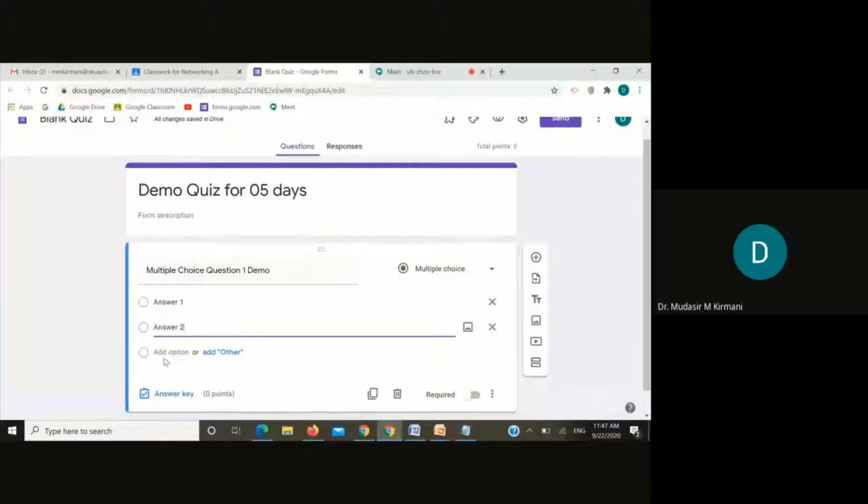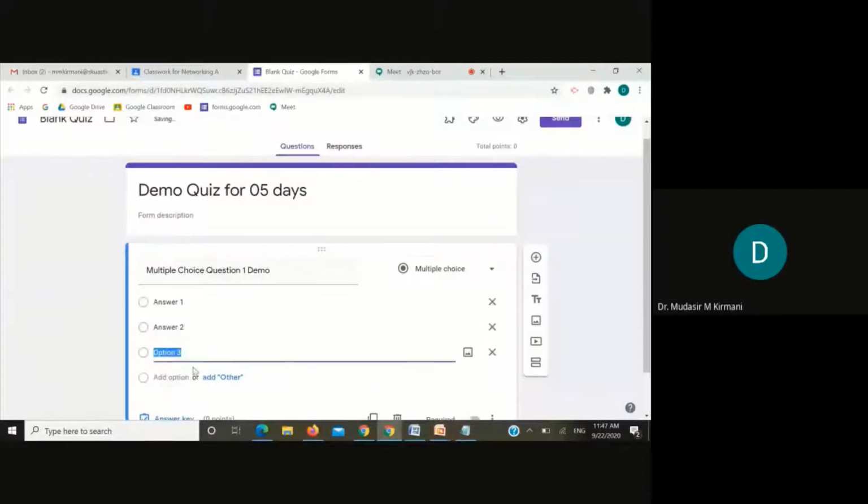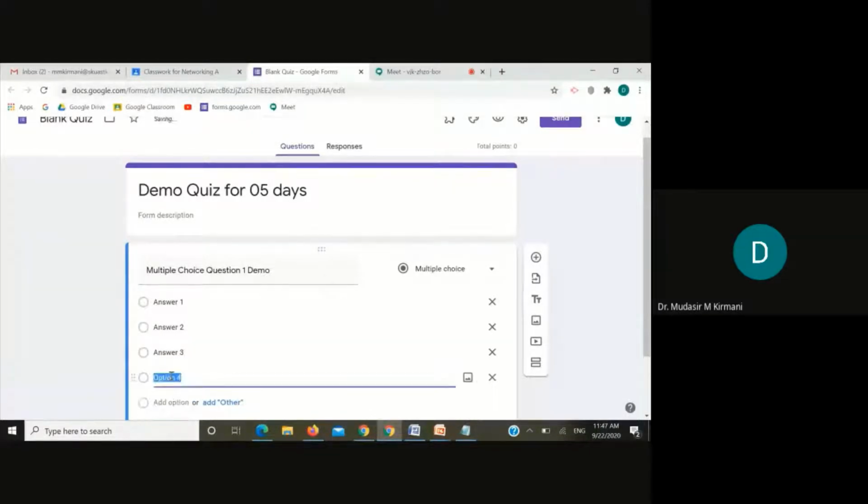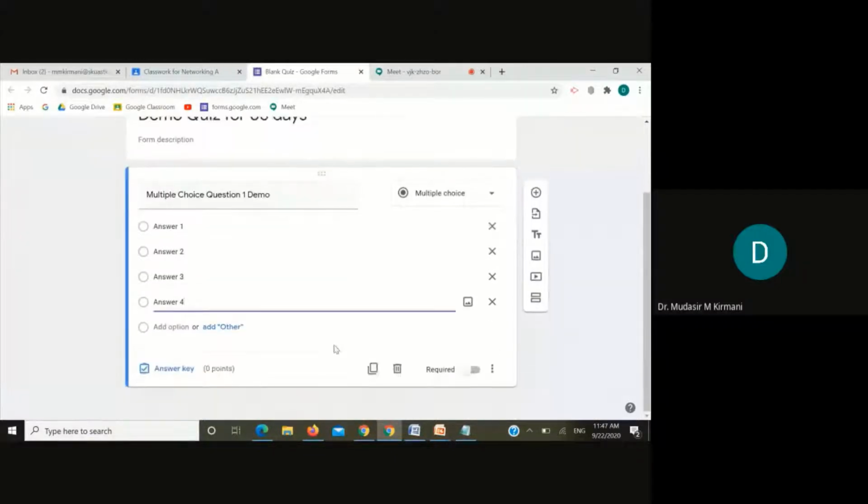The time I click over here, it will give me space to write. So I'll say answer 3. So I've written third answer. Then similarly, if you want to write answer 4, your 4 choices are available with respect to multiple choice question 1 demo.